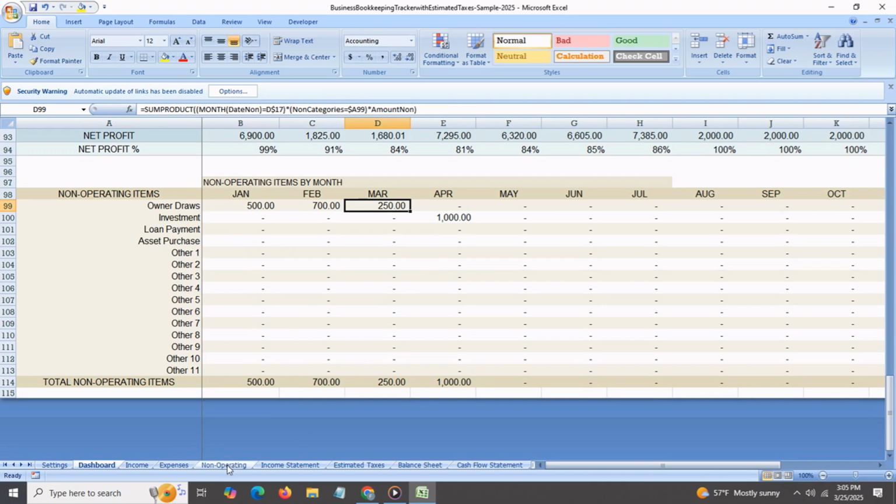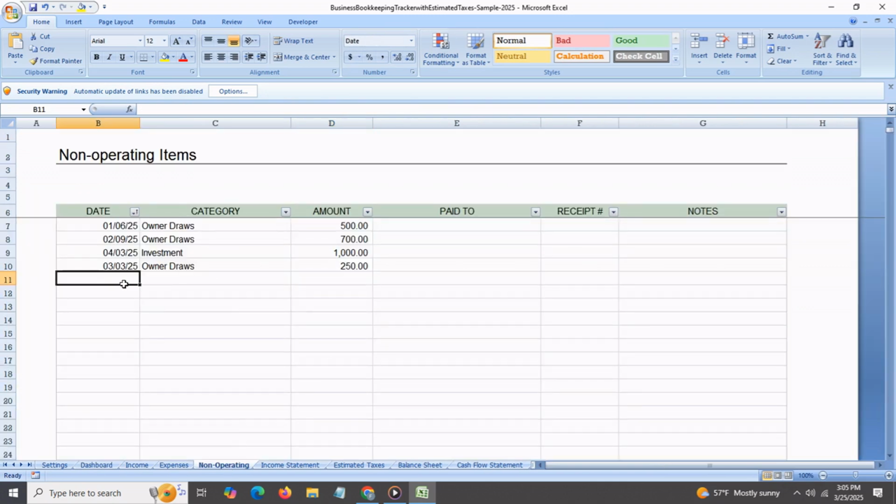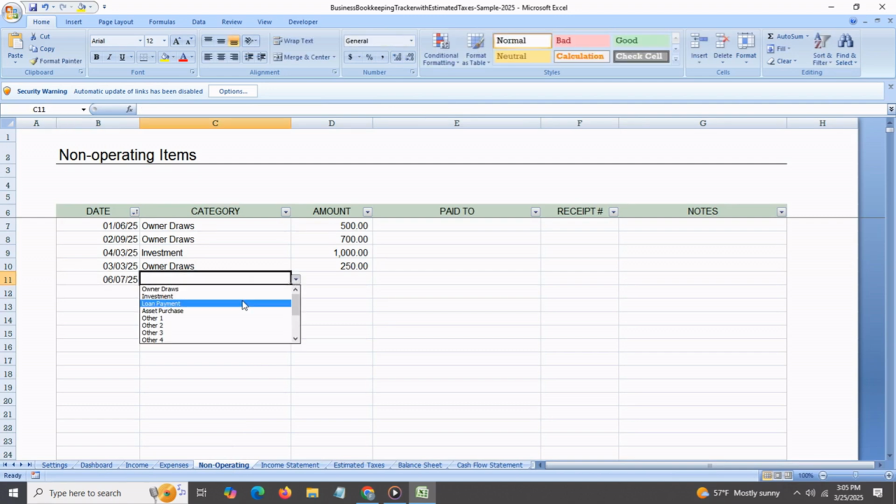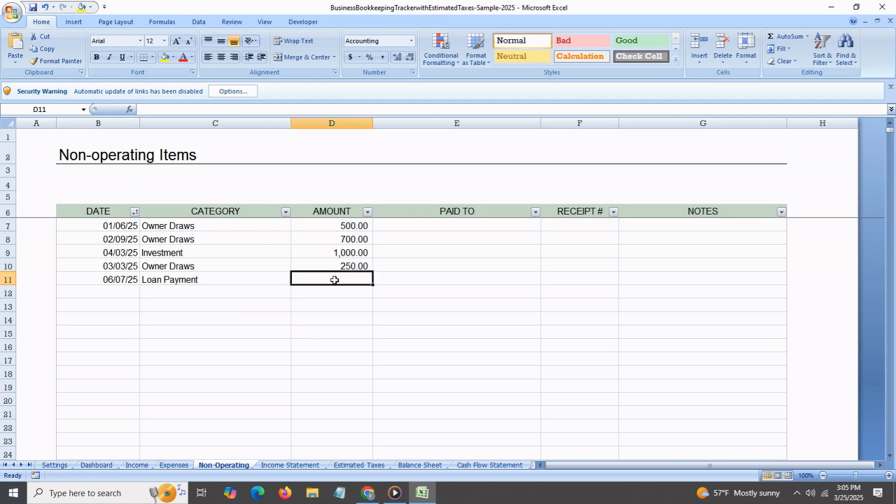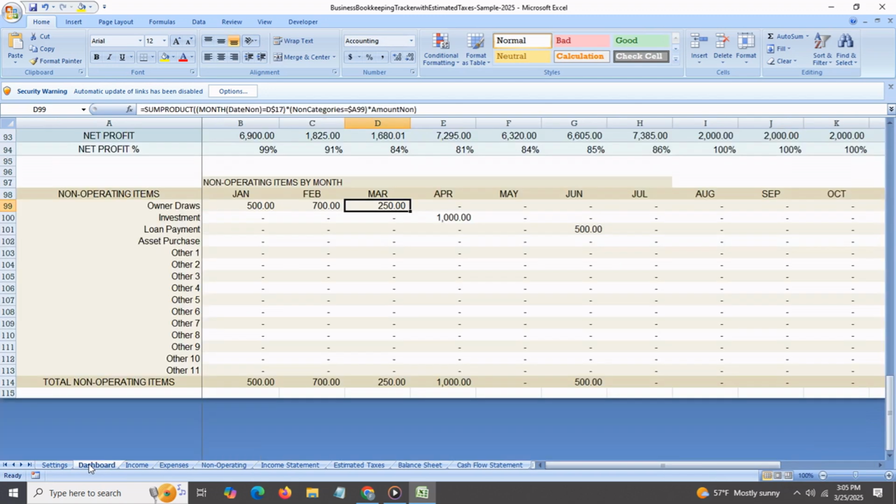Similarly, if you have some other transactions like, say, let's say we had a loan payment and we paid $500, this too will get shown in the dashboard under loan payment $500 in June.